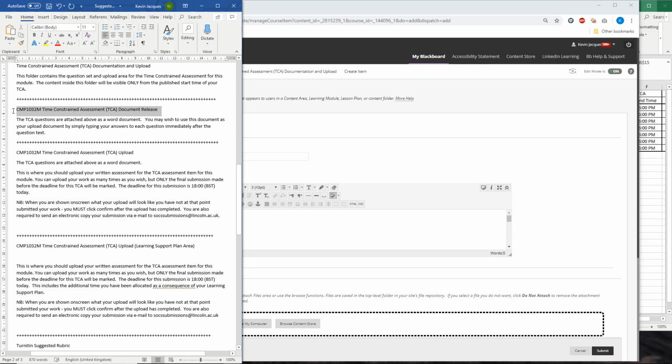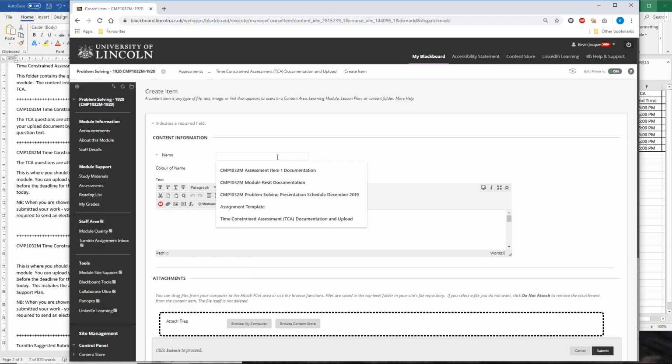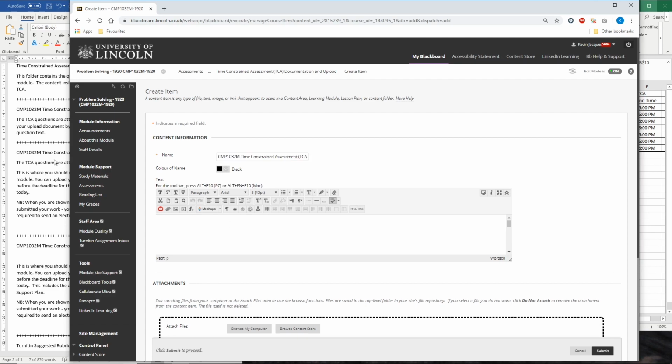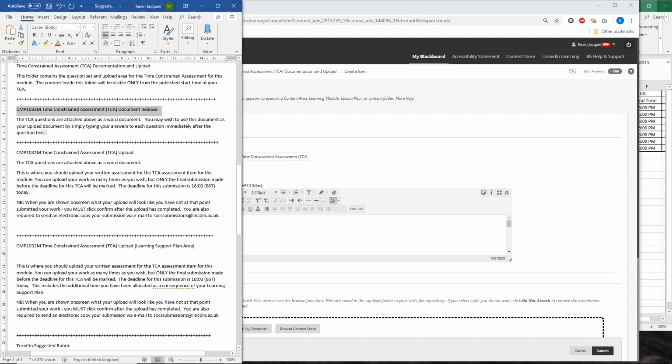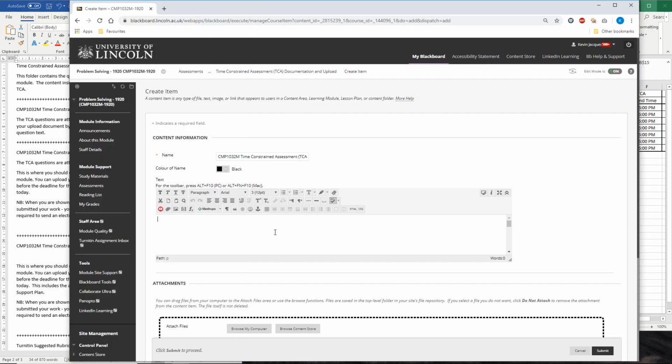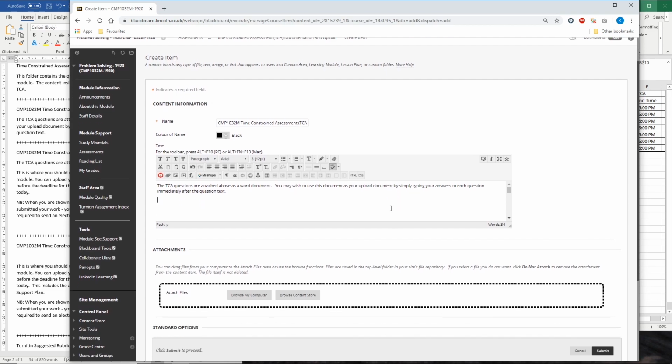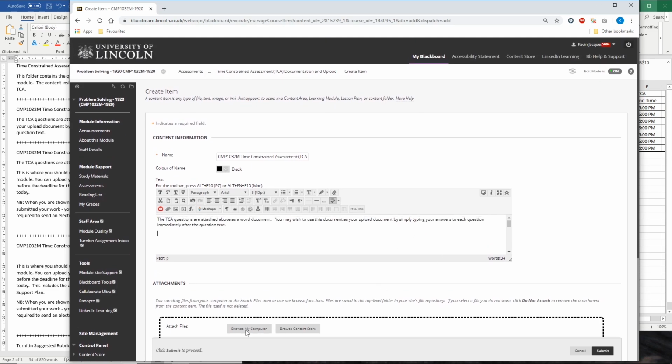So I've got a CMP 1032 time constrained assessment document release item title. So I can just copy and paste that in there. And then I've got again some standard template text that says this is where you get your time constrained assessment for. Now obviously what we need to do now is attach to this the actual exam questions and what they're going to look like.